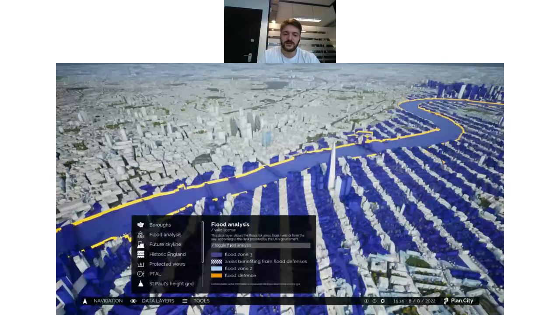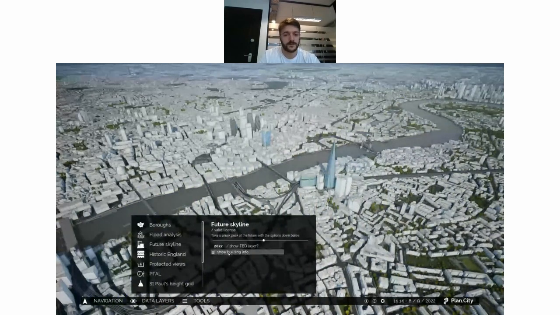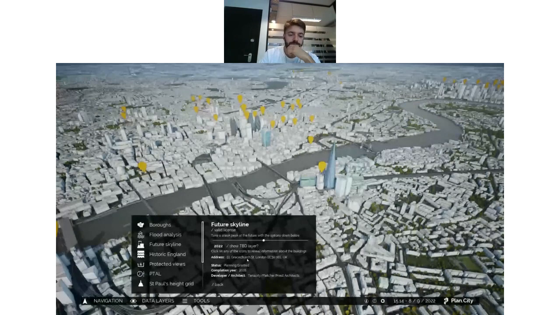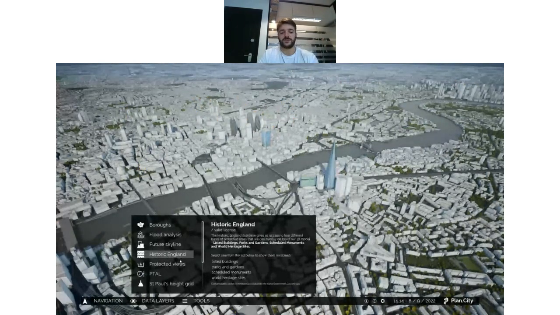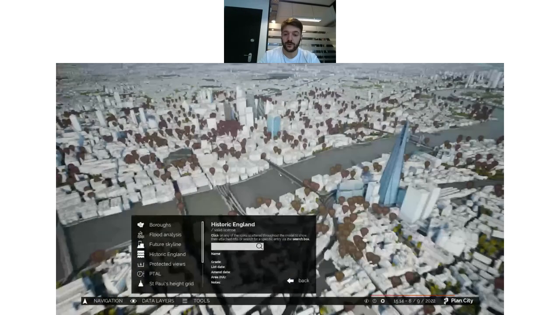The Future Skyline is the one that we saw before, listing all of the buildings that will appear in the future. Then Historic England is another interesting one, especially for London, because if we click on it, we'll be able to display pins that show those buildings across London that are subject to some type of protection. So, for example, we have all of these pins that you can see.